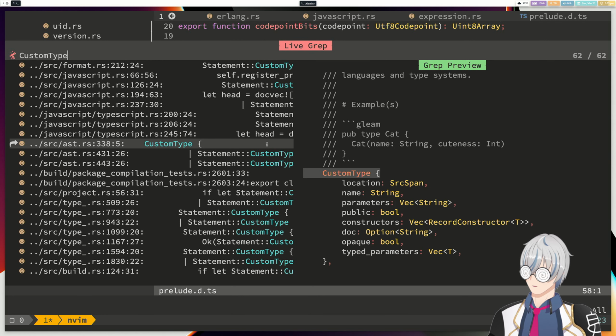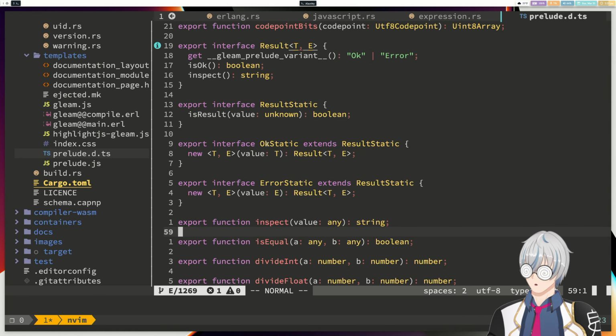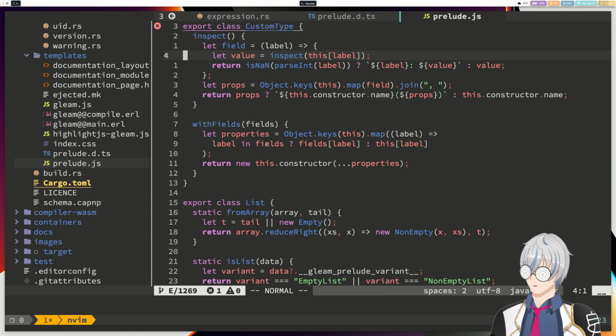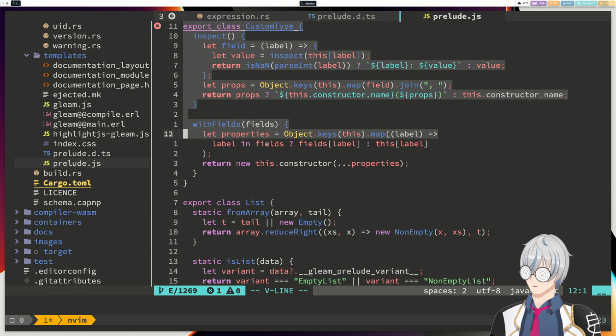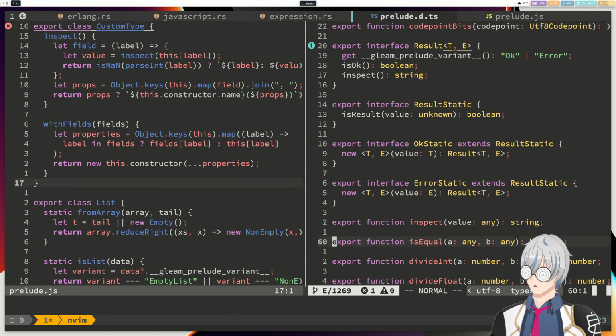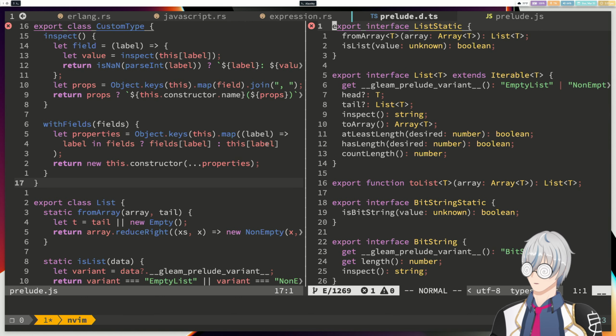Let's see if we can find the JavaScript. Okay, so it's importing the custom type from prelude MJS. So if we look at maybe prelude.js, and oh, here we go. Okay, so I think what we need to do is just add this in here. We just need to export a custom type. And let me just, yep, it's definitely not in here. All right.